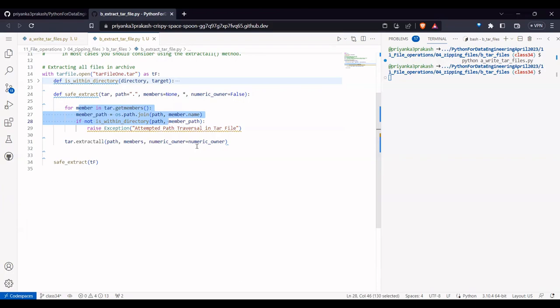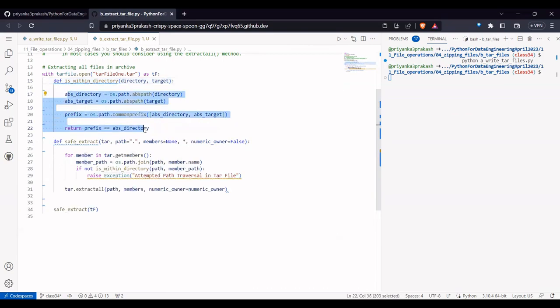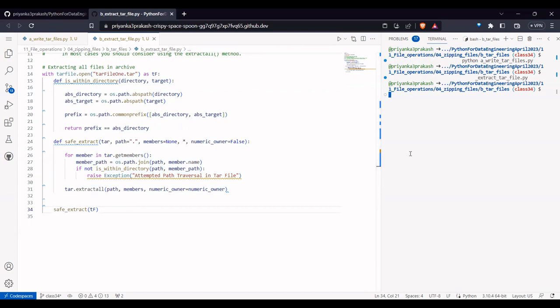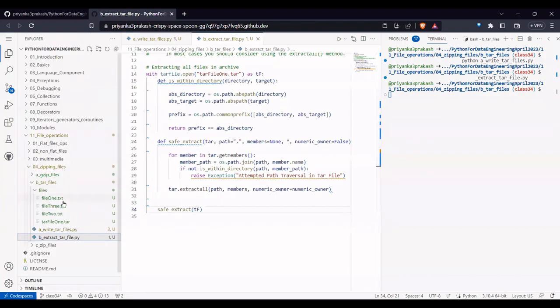To avoid that, the safe extract will check each of the files. If a file is not correct, then it will throw an error. If not, it will do an extract all. For the directory check I wrote a big logic here, so it is like a safety extraction. In the latest version they added safety also, but this is the older version. If I execute, it will extract those files in the current directory.